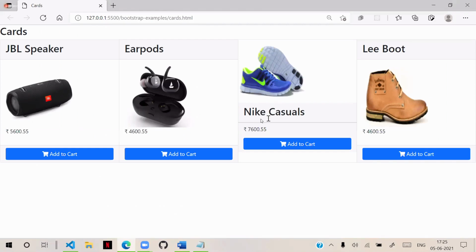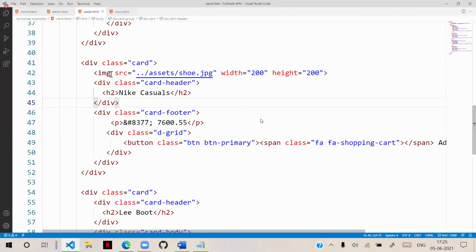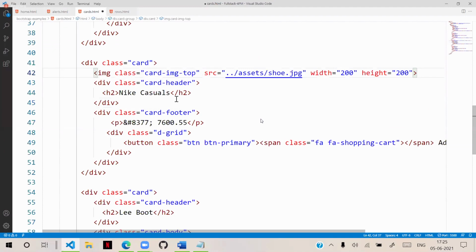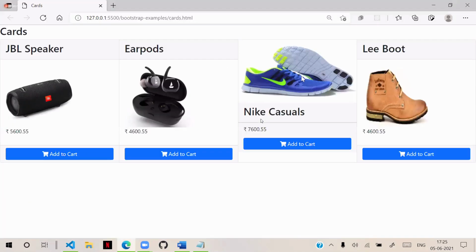Now you see, the image is at the top. So options are changing. All the images you can keep like that. If the image is at the top, you have a class for that you can apply: card image top. We can use card image top. So if we keep it at the top, you can display this card with the image at the top.